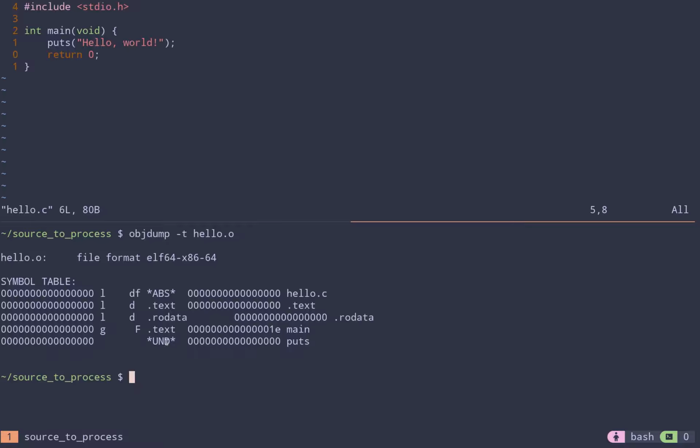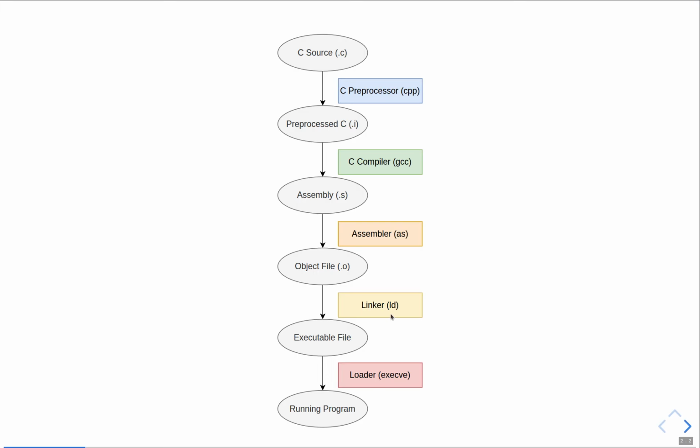So how can we fix this definition? We were trying to access it by using this include here, but as we saw in the preprocessed source code, we only got the declaration of puts. We did not get the definition. Where can we get the definition of this function from? Well, that's where the last tool in this compilation toolchain comes into play, the linker.